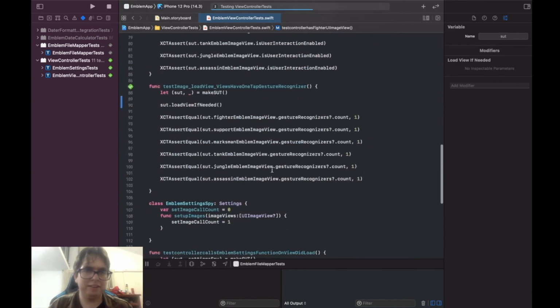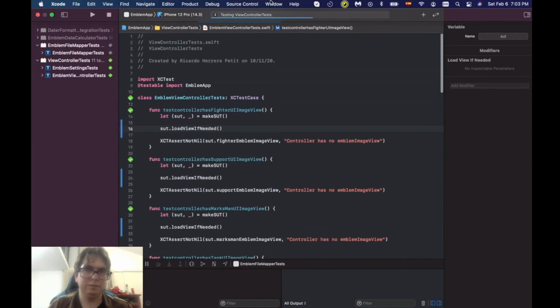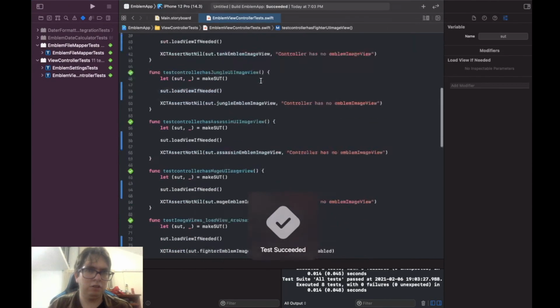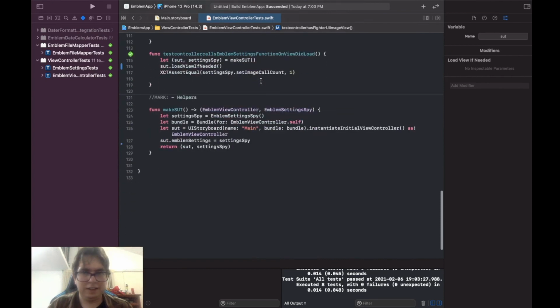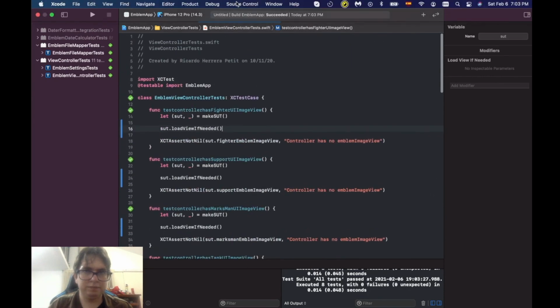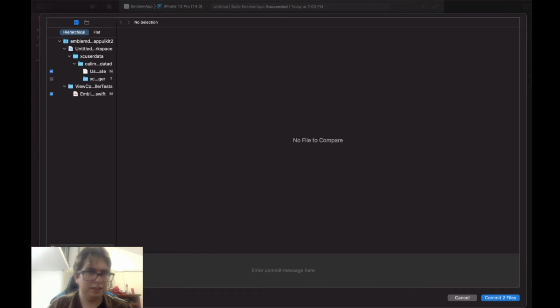Now all my tests are passing, and I'm going to commit this. So yeah, now all my tests are passing now, right? And it's what we wanted, right? So I'm going to say commit, and I'm going to say added load view to all the tests, since each test should load its own view, and it shouldn't be centralized as it was before.